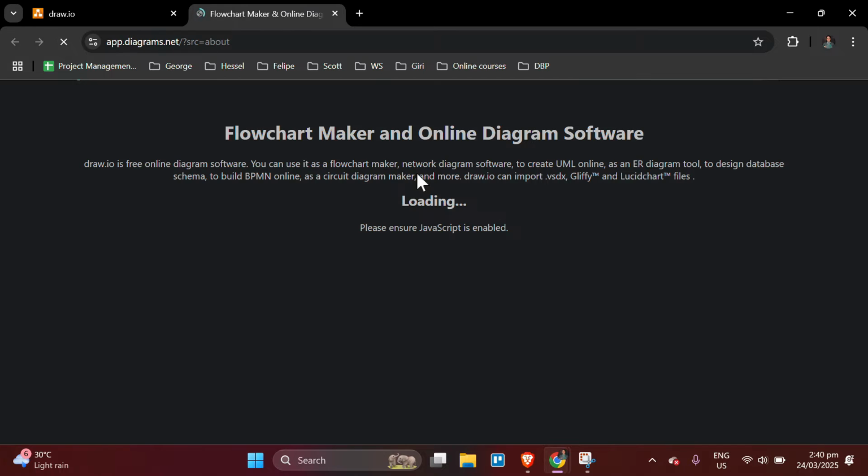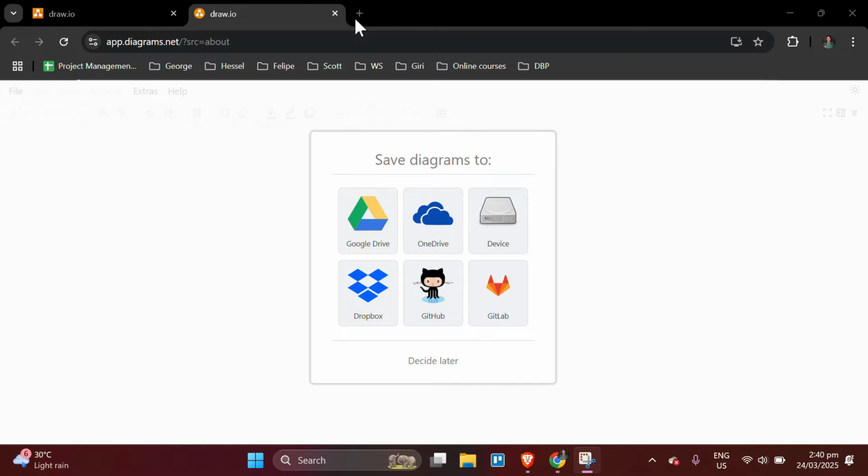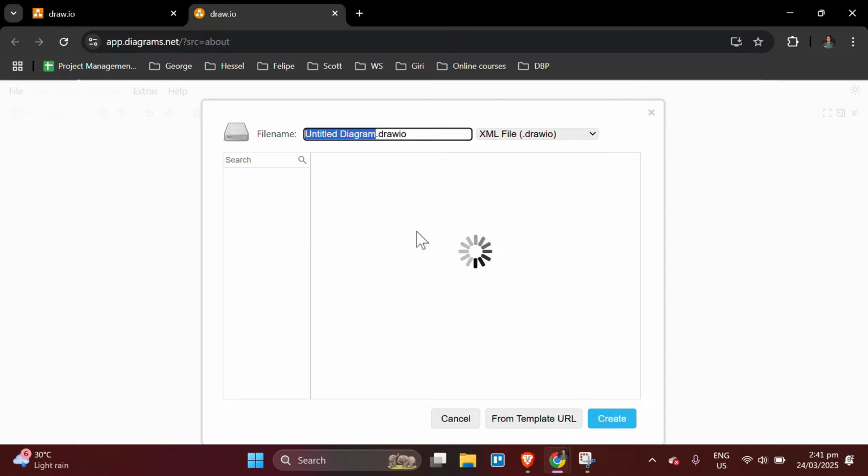However, you can link your diagrams to cloud storage services like Google Drive, Dropbox, or OneDrive for easy saving and sharing. Select the storage location. On the homepage, you will see options for where you can save your diagrams. For beginners, it is recommended to save to your device or use Google Drive if you are logged into a Google account.